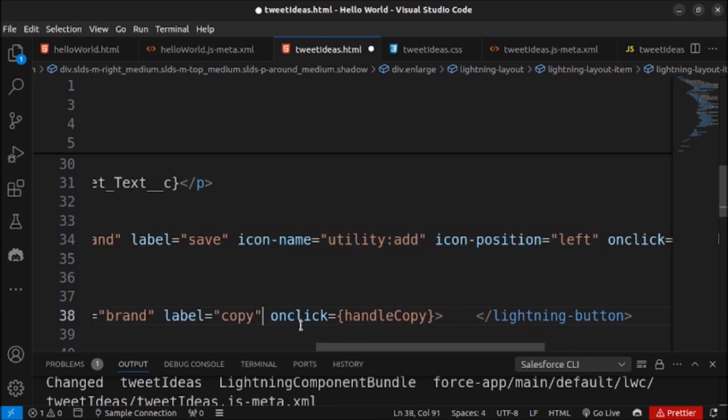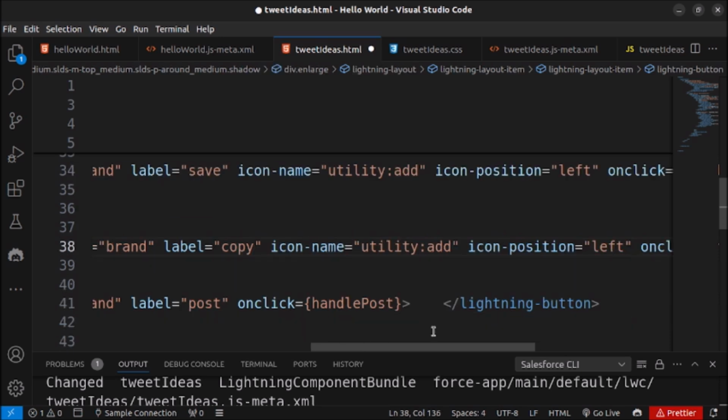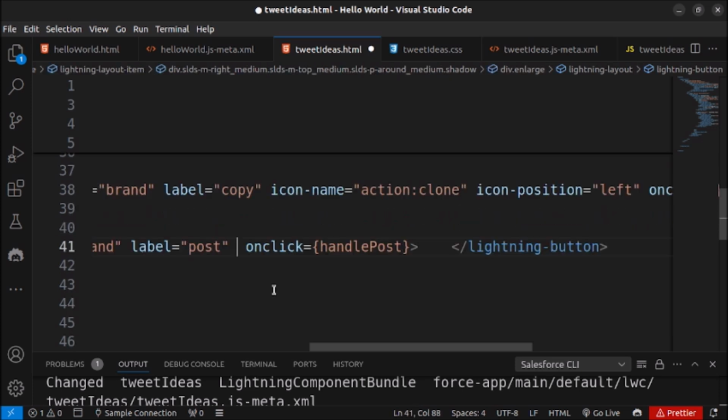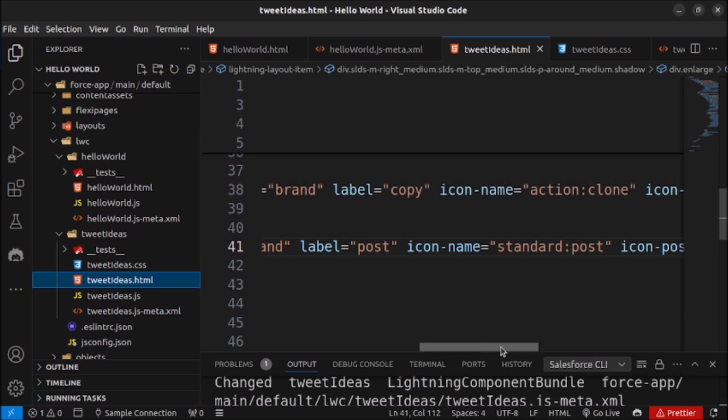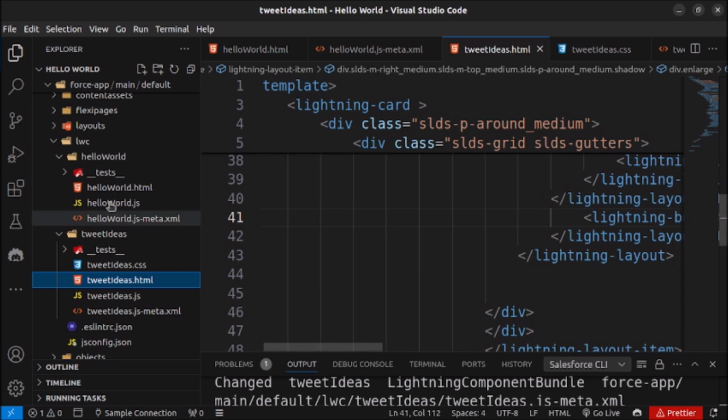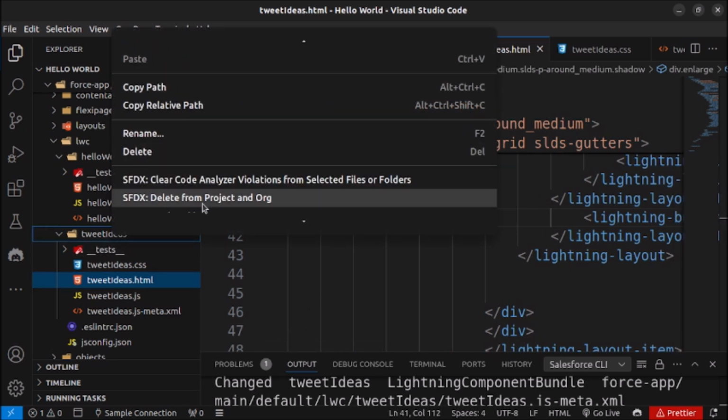Here I will paste it, and the icon name for this is action colon clone, and for the last one it will be standard colon post. Let me just paste it, and this will be standard post. Let's save it and deploy these changes. Also we need to find the text which was written.